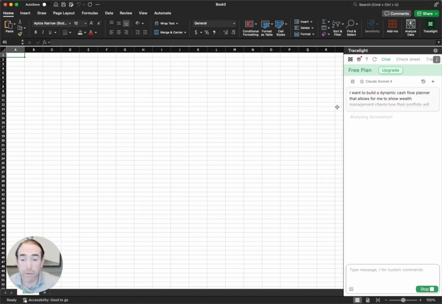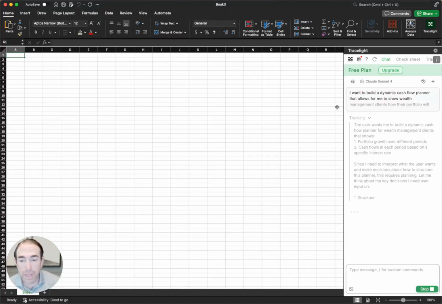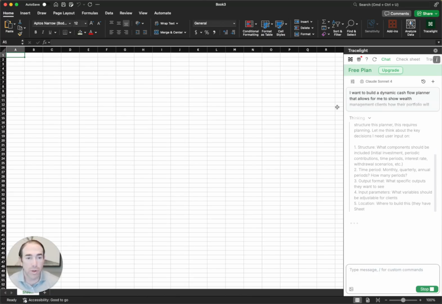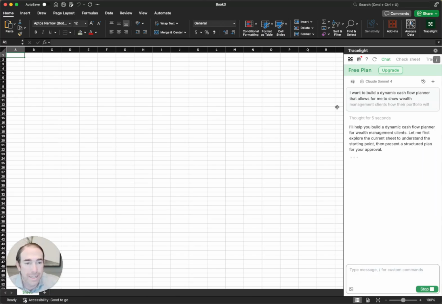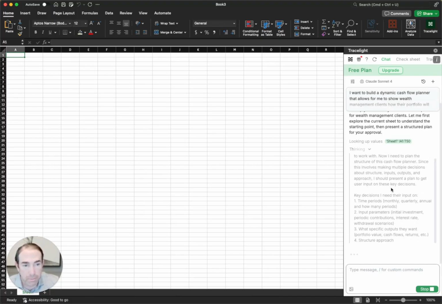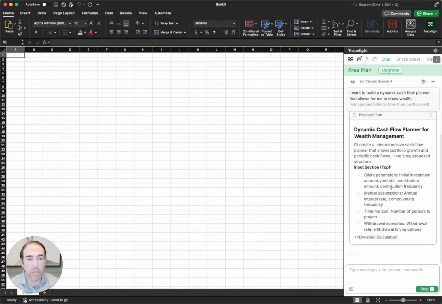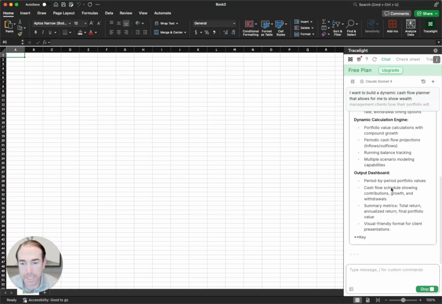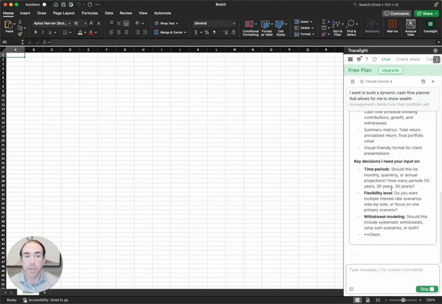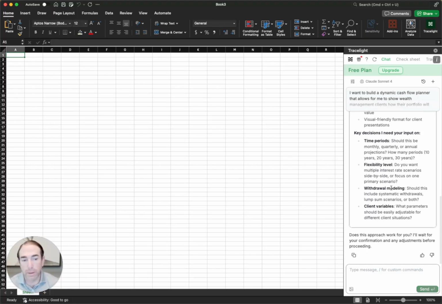Again, remember within Shortcut, you did the same thing. You wrote a prompt. Building analytical and detailed spreadsheets was done using plain English. And now it's looking at it. The sheet is empty, so it's walking through, and it's very similar. I think what's super interesting about Tracelight is that it lives within Excel, so you don't have to go to another website. Now it's asking me, does this approach work for you?